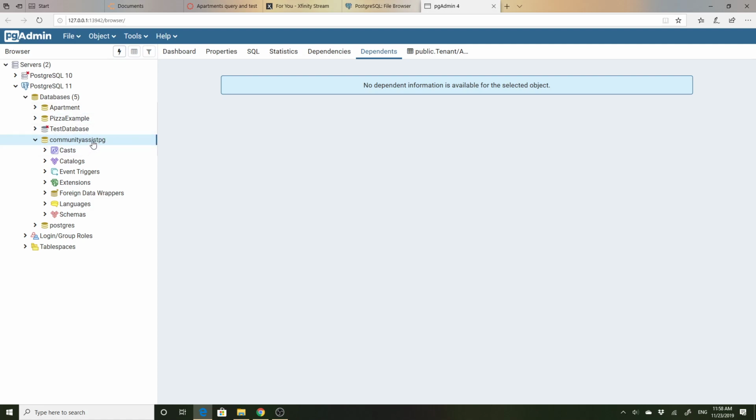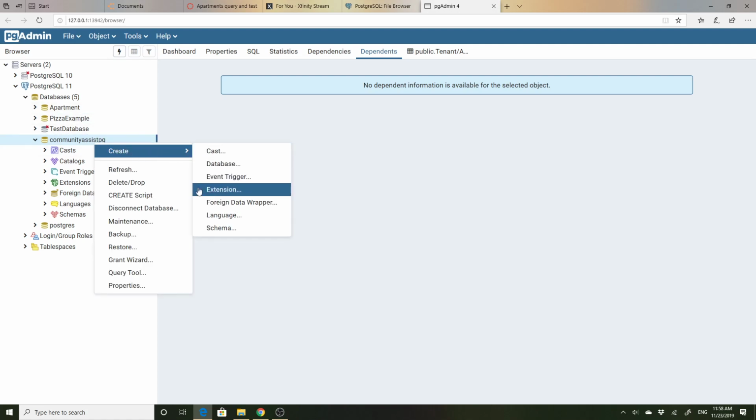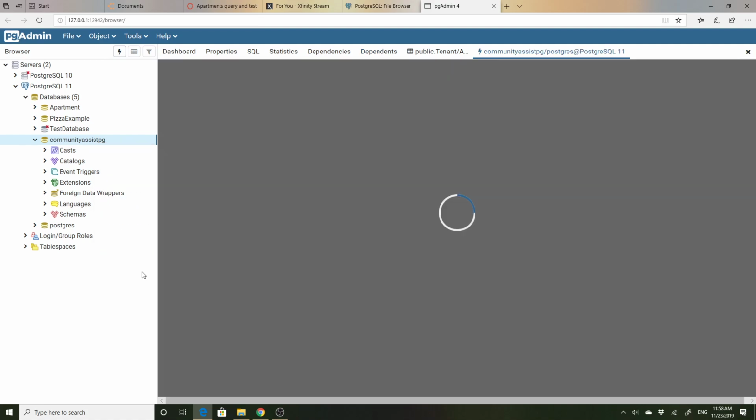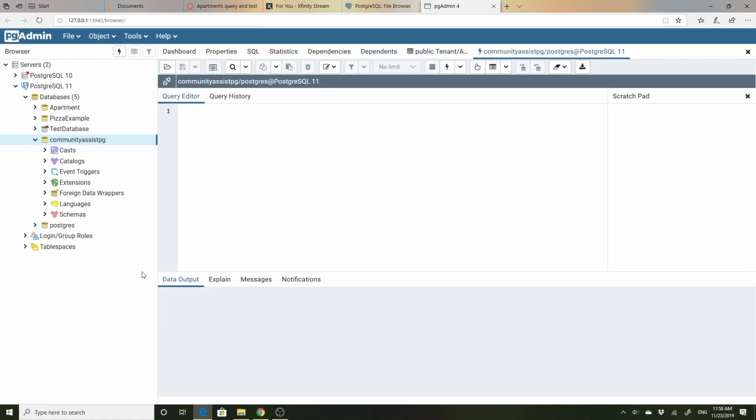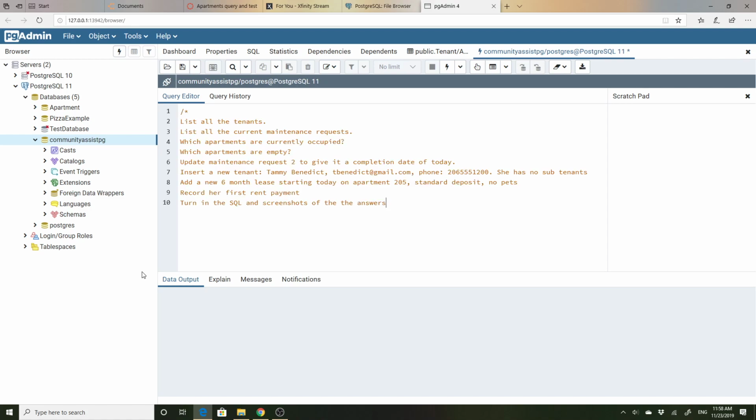I am going to right click on that and go down and get a new query tool. I'm going to start a block comment and paste all of this in, and we'll talk about how we do each of these kinds of things. Okay, so this is a comment. This creates a block comment.